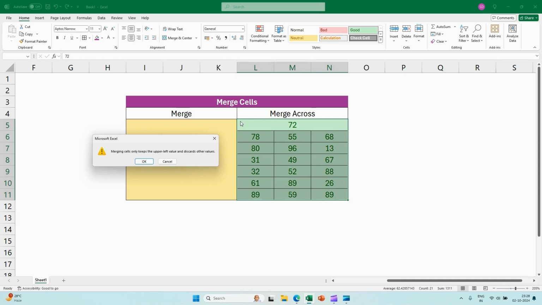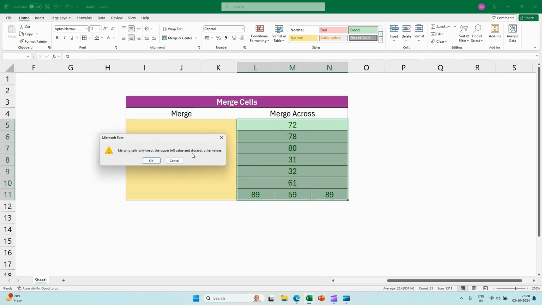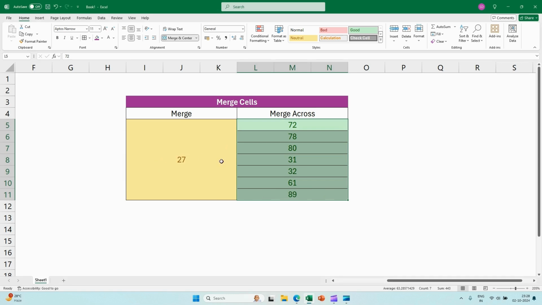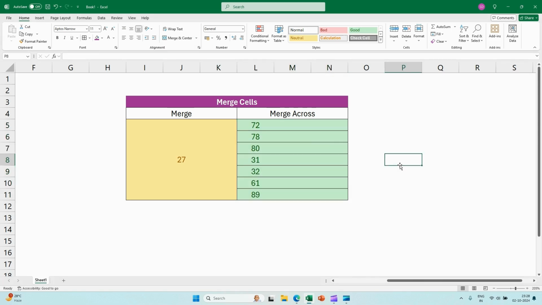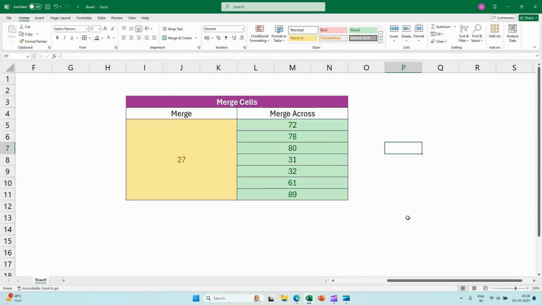Let's keep on pressing OK and see what happens. We can see row-wise cells are merged unlike on our left side. Again, if we unmerge them, our rest of data is gone. Always remember, merge and center plays a good role in making attractive headers.